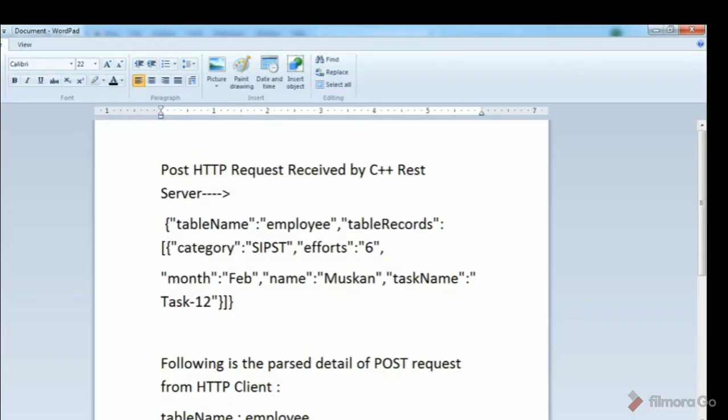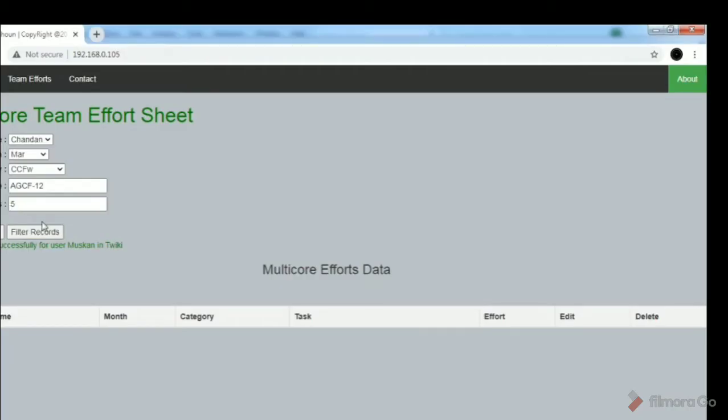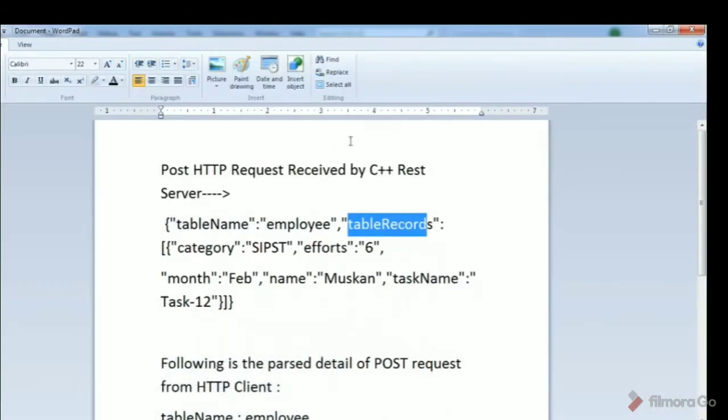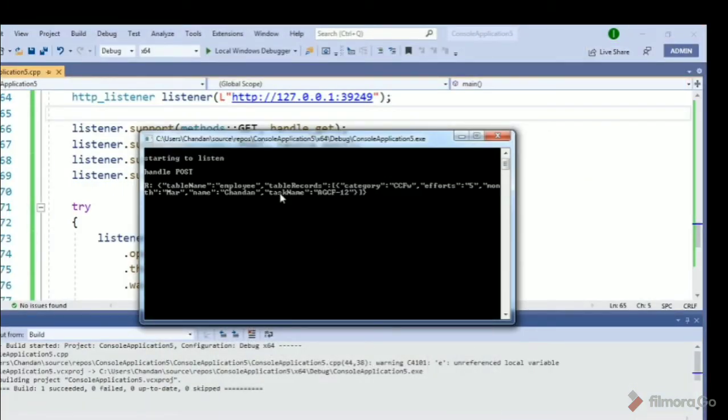If you see the REST service, this is the table name, which is employee. We have an array, table records, where we are keeping all the entries which we send via this HTTP client. The code is mainly written in JSON, JavaScript. You can see that we have category, stack, effort, and month, all the fields which we sent from there. So we will see how to parse this using the C++ REST service API.